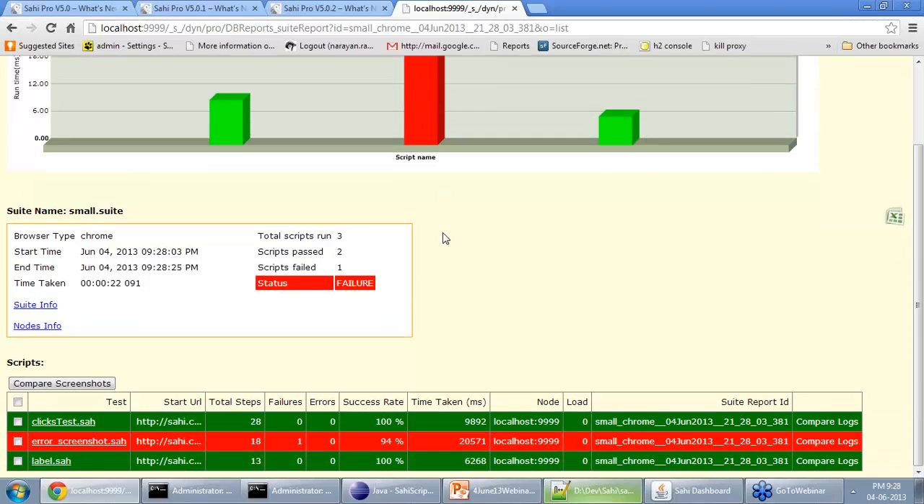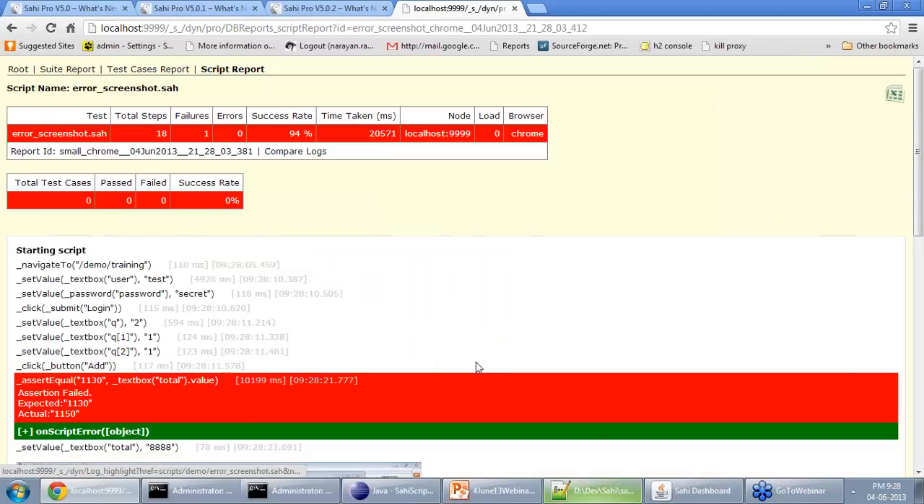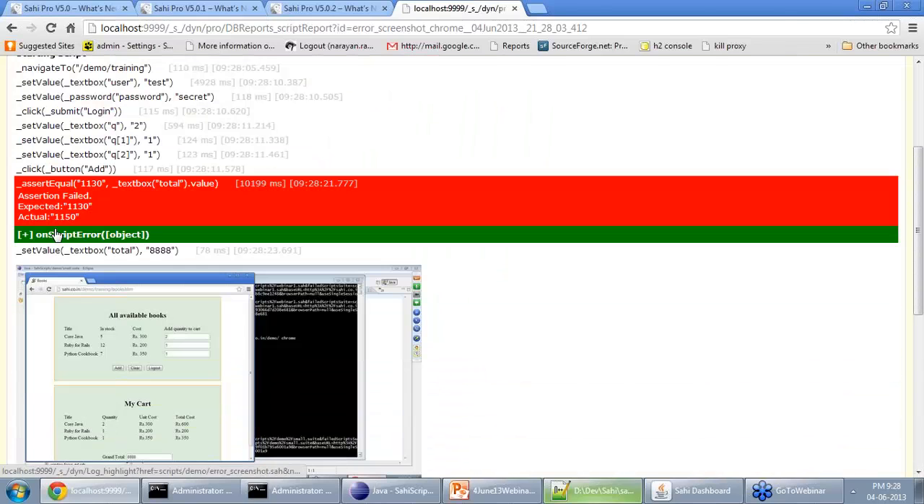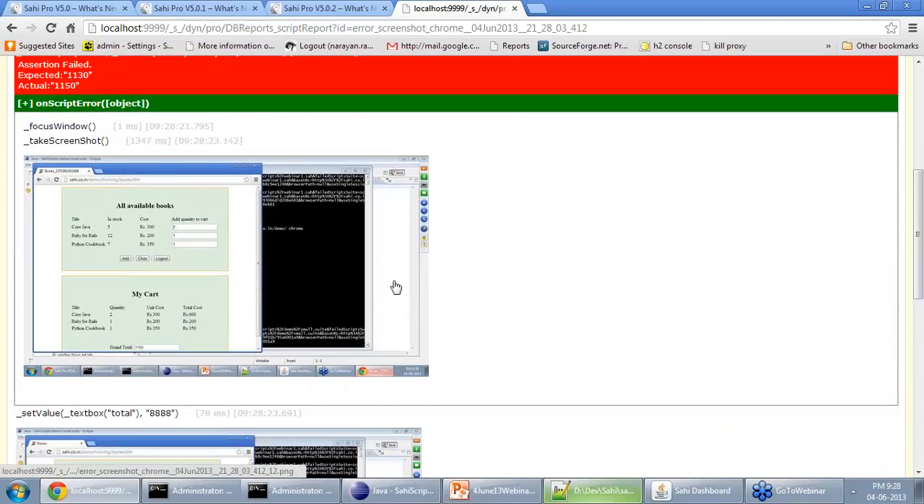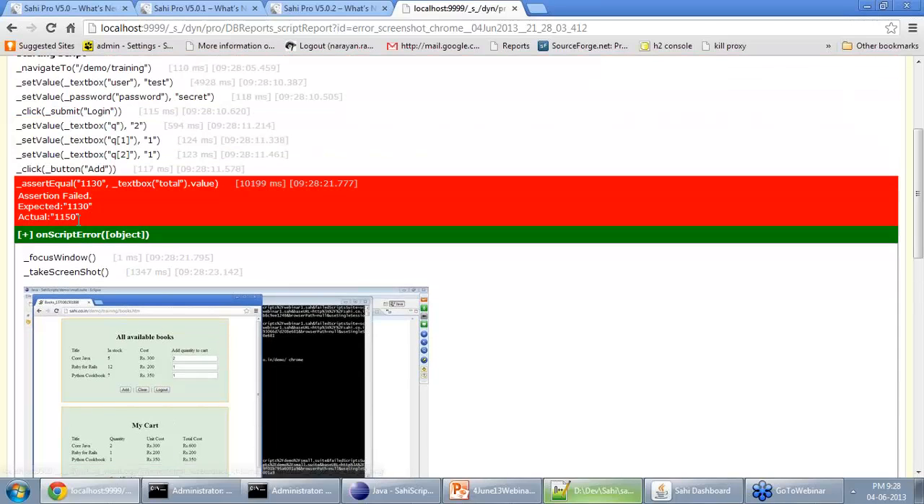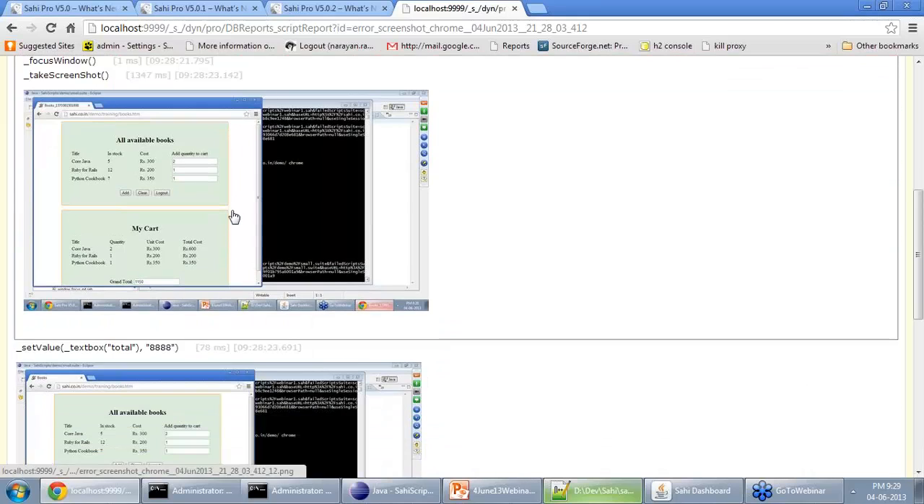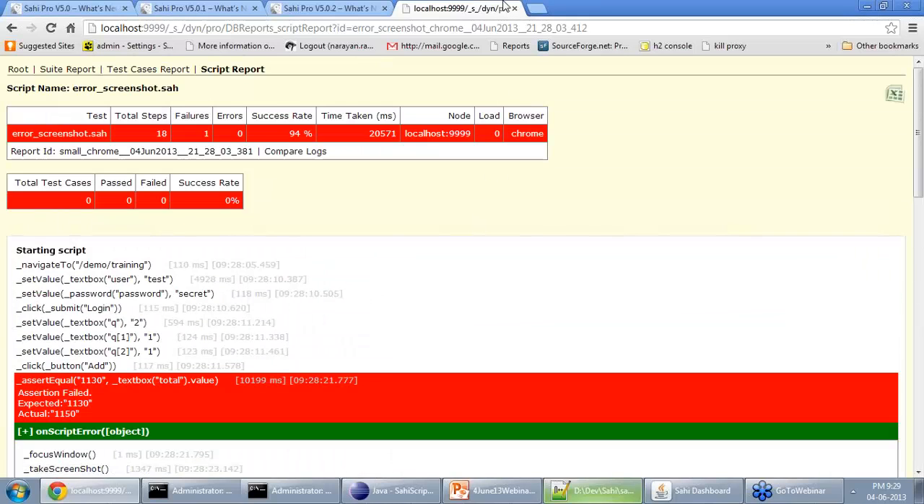Error screenshot.sh failed, and we look at it and we see why it has failed. It tells us that the expected was 1130 and the actual was 1150, and at that time I can also take a screenshot. It tells me in the screenshot what it's actually seeing. I can see that it's 1150 while we had put in the script that it should be 1130. So this gives us enough information about the playback to see why it has failed and how to fix the script.